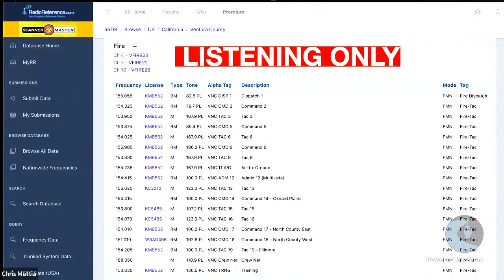And oh, did I mention this is for listening only? Definitely, this is for listening only. Do not transmit on any of these frequencies, because notice they are outside of the ham bands. Here are the frequencies listed over here.